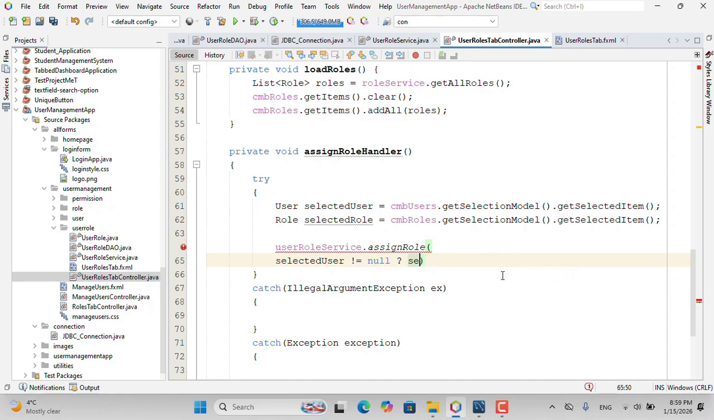Why? Let's check that selected user. Let's copy that. There is no problem. Okay, let's check if selected user is not null. Okay, we want to assign the parameter. We have selectedUser.getUserID(), else let's add -1.